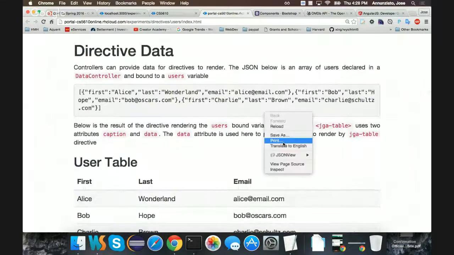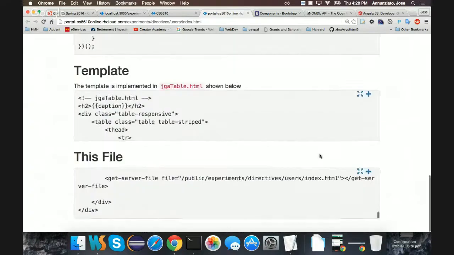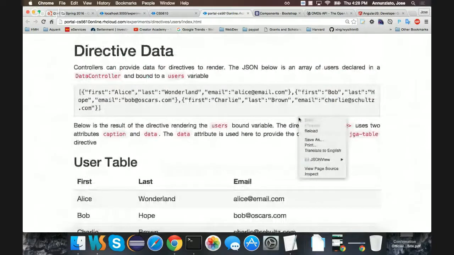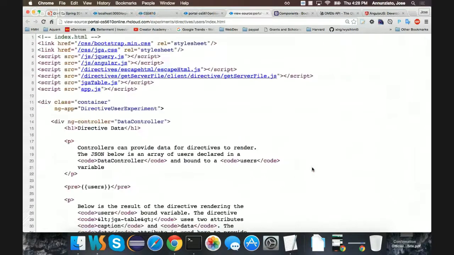So the controller, do I have the controller here? I don't have the controller. Let's look at the source code for this. Oh, I have 2 more minutes, right?